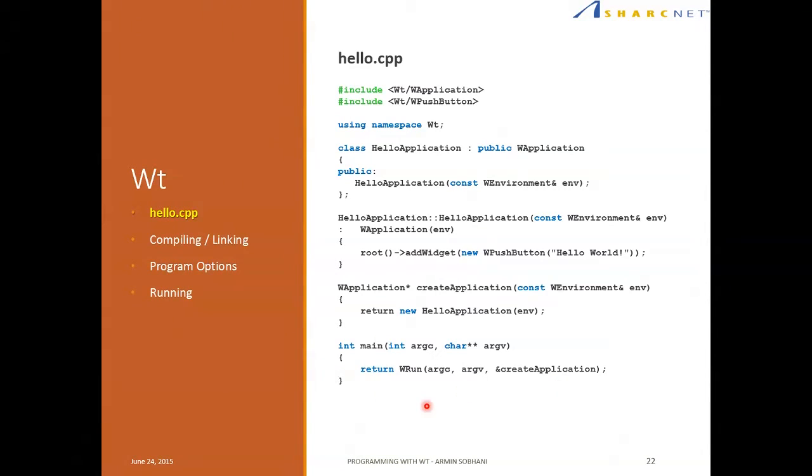In the main, we have a WRun. WRun is a utility function that, by passing a factory functor, which here is createApplication, runs the main Wt application and enters the main loop of Wt.